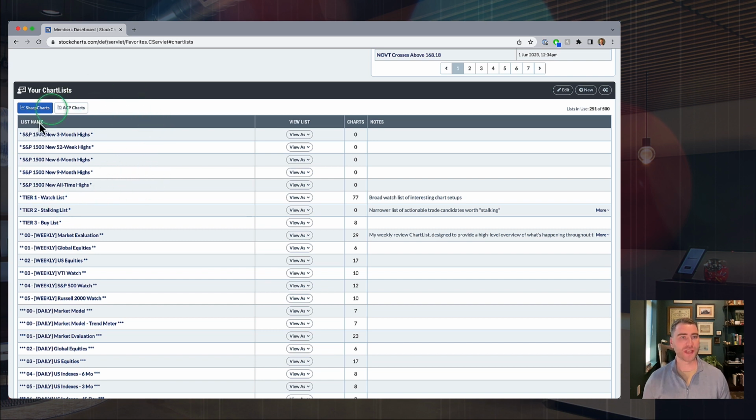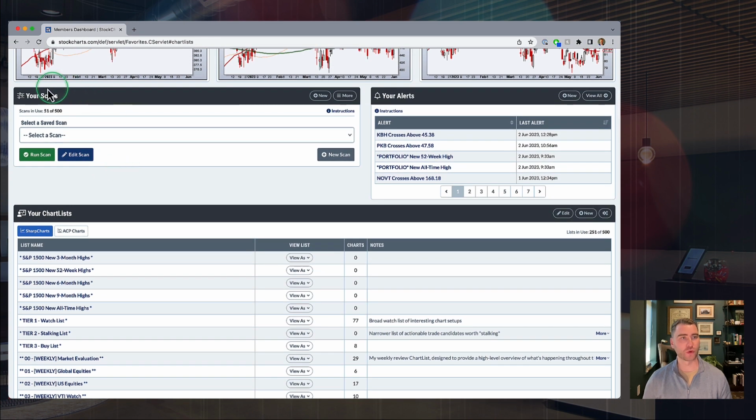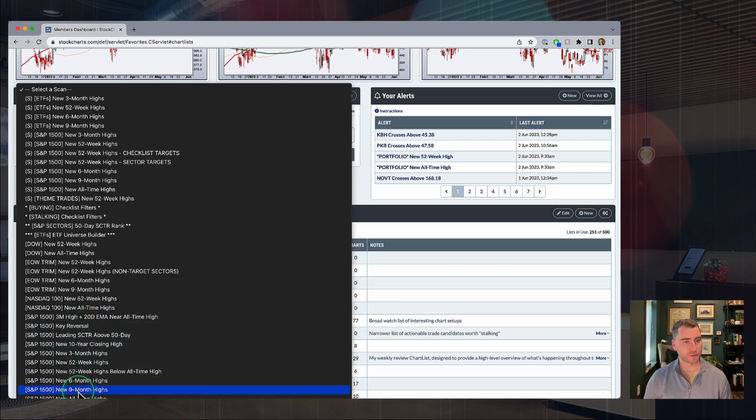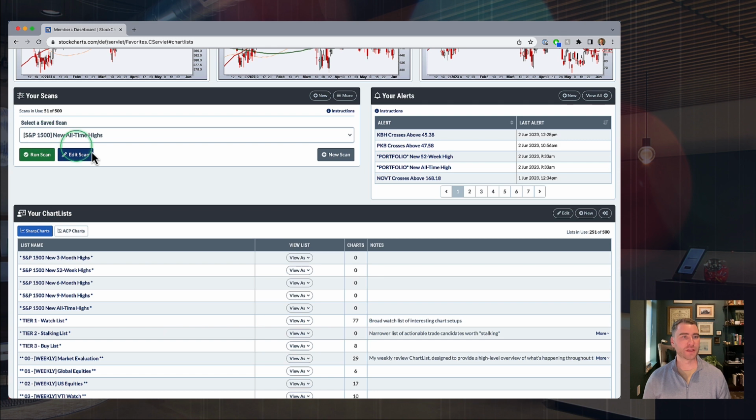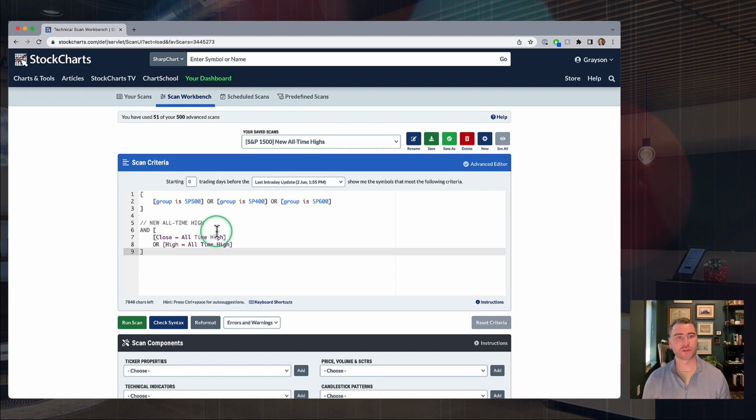So once we've created those 5 lists, we can then dive into our 5 scans. We're going to scroll up here and look at this scans panel. We'll kind of cheat this a little bit actually. We're going to jump over to a scan that's already been created. You can see this in my own account: S&P 1500 new all-time highs. So let's take a look at that scan and we'll talk about how to write it.